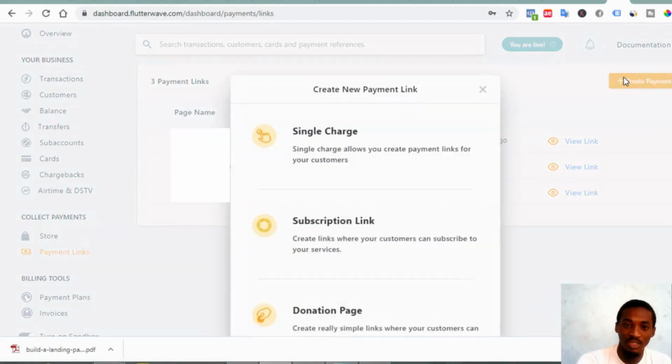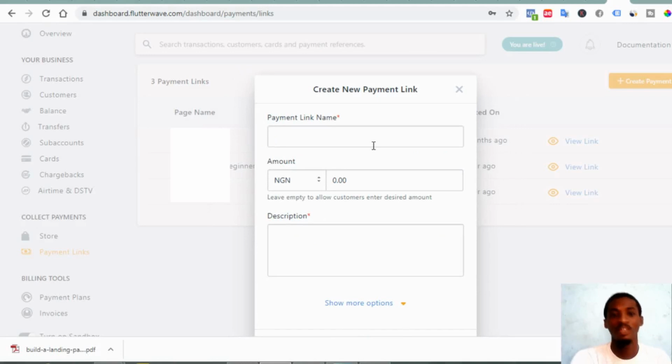You click on that button, then it will ask you what you want. Maybe subscription link or single charge or donation page, depending on what you want to achieve. Single charge means they will only make the payment once and they will have instant access to download the book. So you click on single charge. Then for the payment link name, you give it the name of the product you are selling. Since it's the landing page, let's call the payment link name landing page PDF.